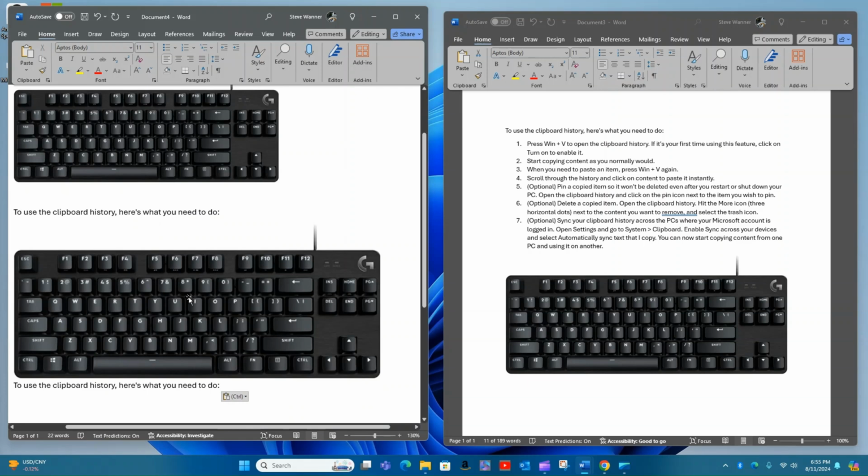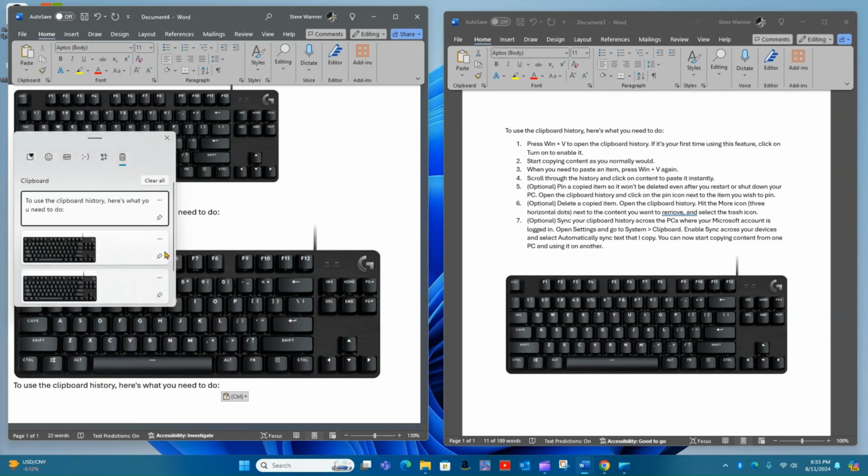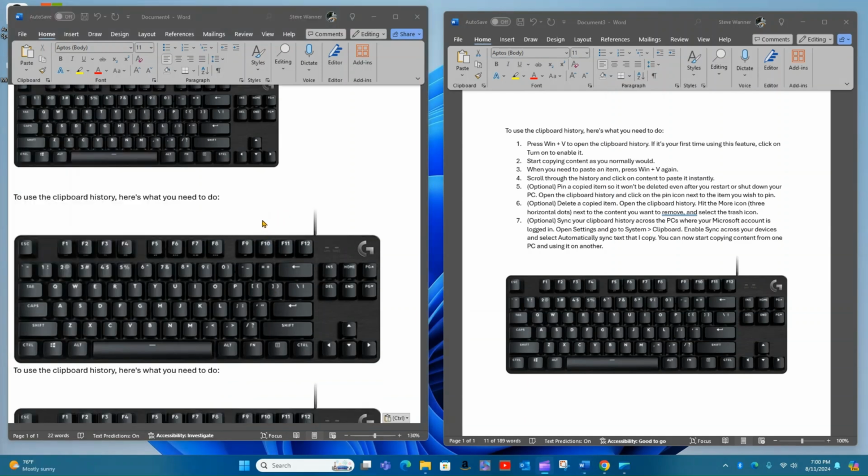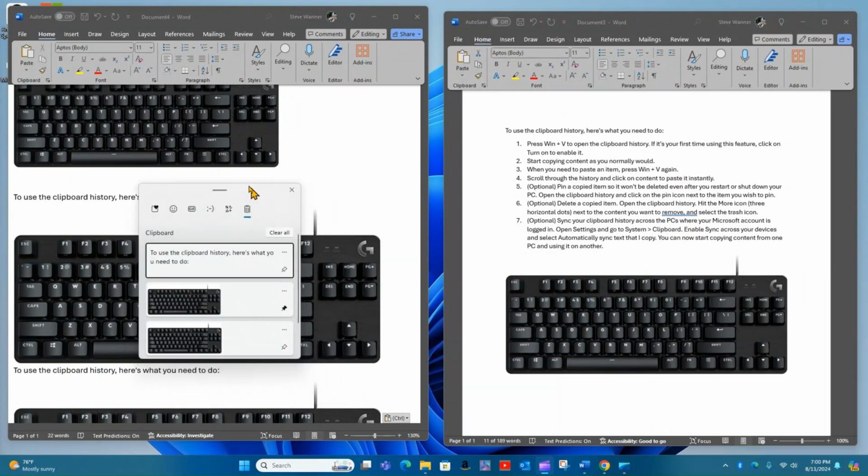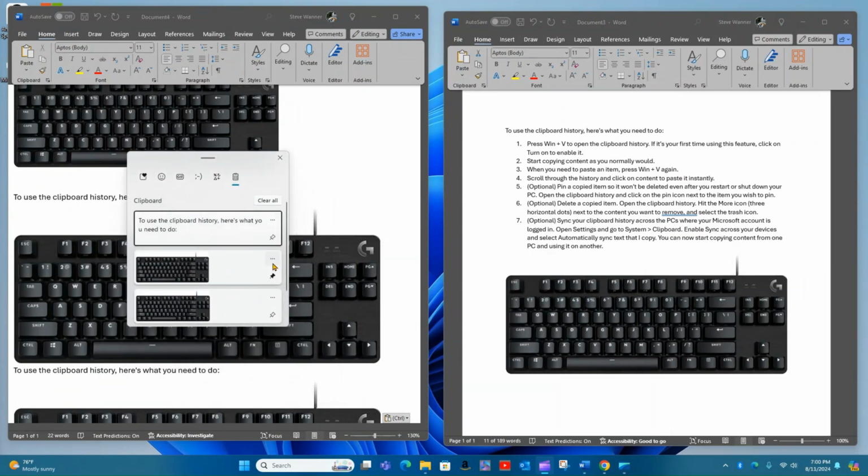Now, if I want to pin something that I have copied previously, I can hit this little pin button down here. And what that's going to do is it's going to keep it in memory even after I shut down or restart the computer. Additionally, what I can do is bring up my clipboard and I can delete items that I no longer want. Or I can clear the entire contents of the clipboard history.